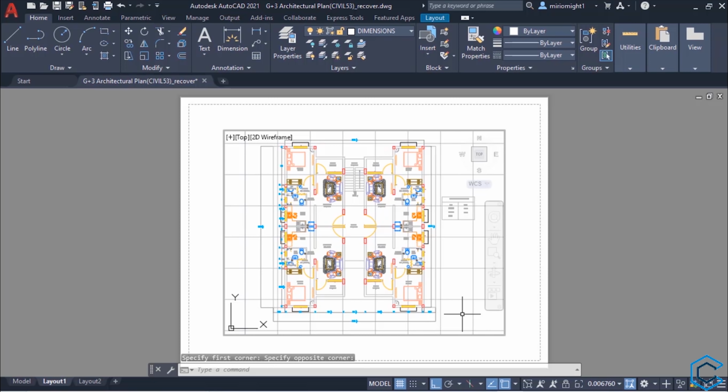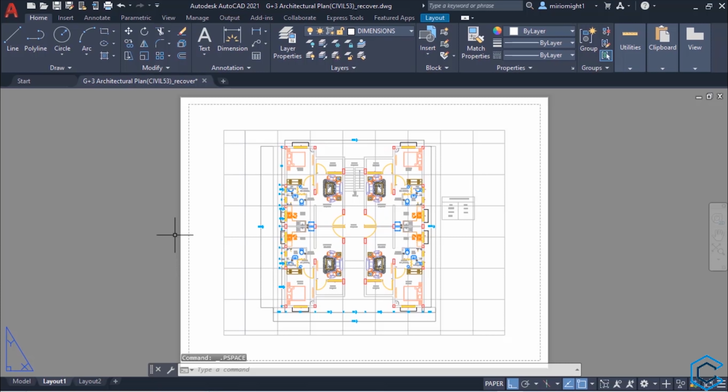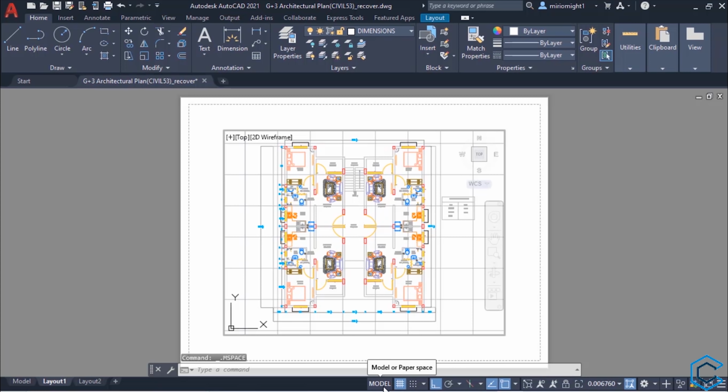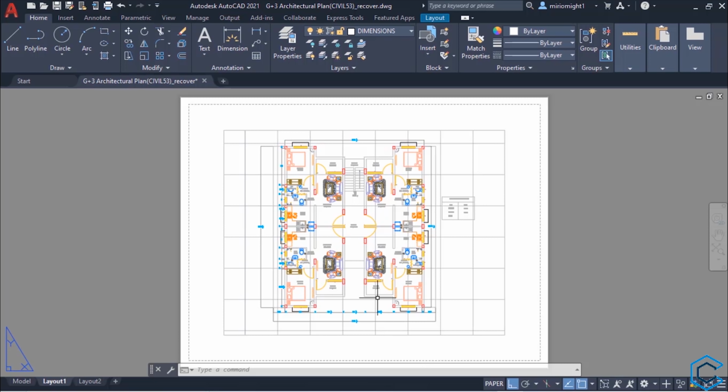Once done, double click outside to come out of the model space. This is our paper space. We can also switch between model and paper space through this status bar button like this. Now we have become familiar with the basic structure of an AutoCAD layout.